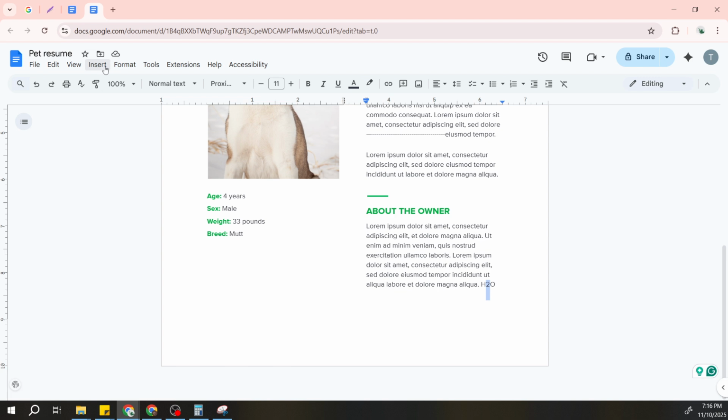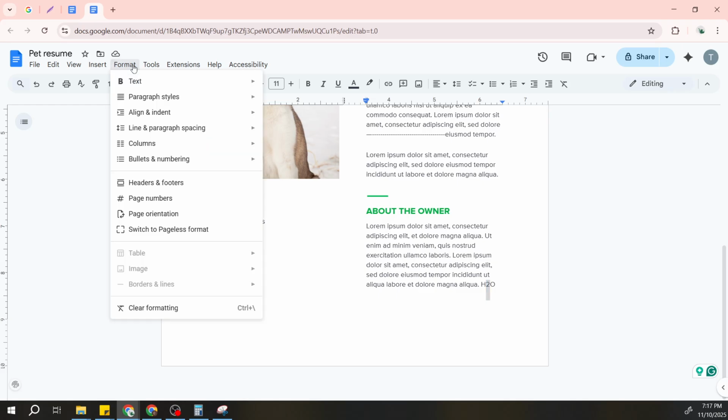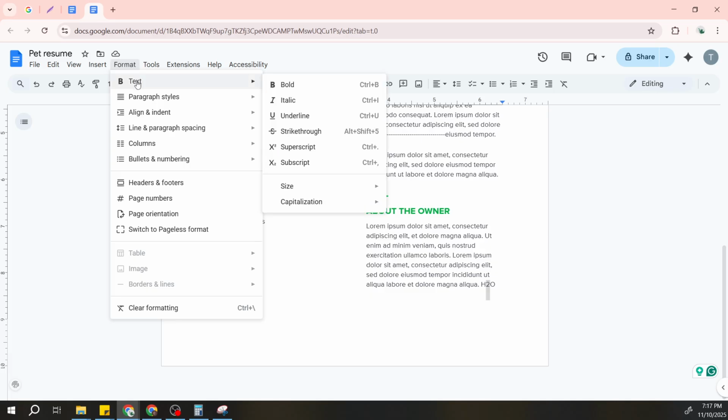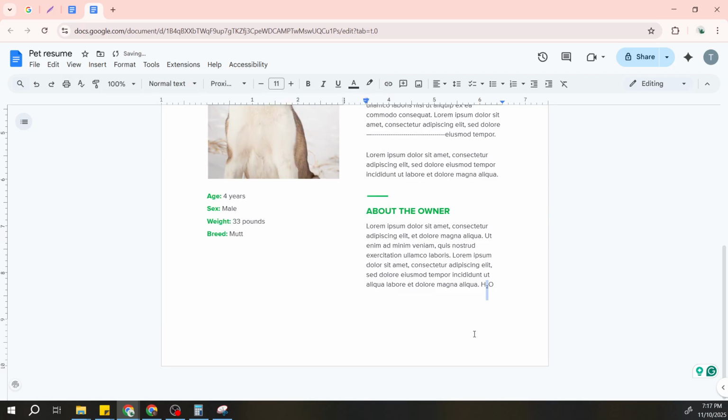Now take a look at the top of your screen in the Google Docs window and find the Format option in the menu bar. Click on it, and a drop-down menu will appear. Scroll down to the option labeled Text. When you hover over Text, you'll see several more options pop out. Look through these and find Subscript. Click on it, and you'll see the selected 2 in your document shift down slightly below the baseline, creating that textbook perfect H2O appearance. And there you have it.